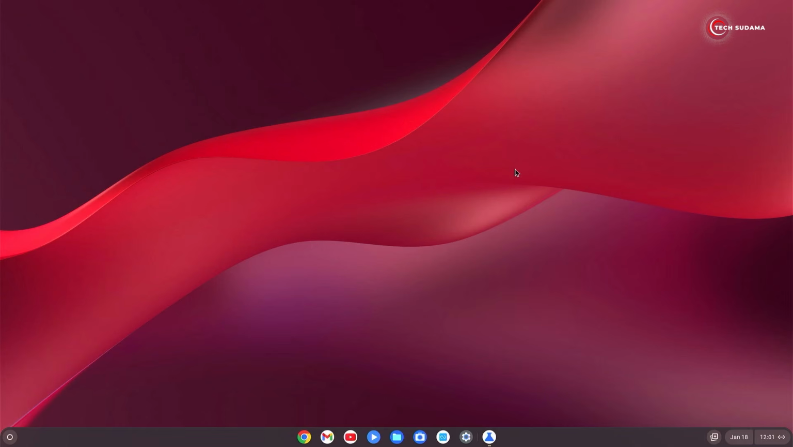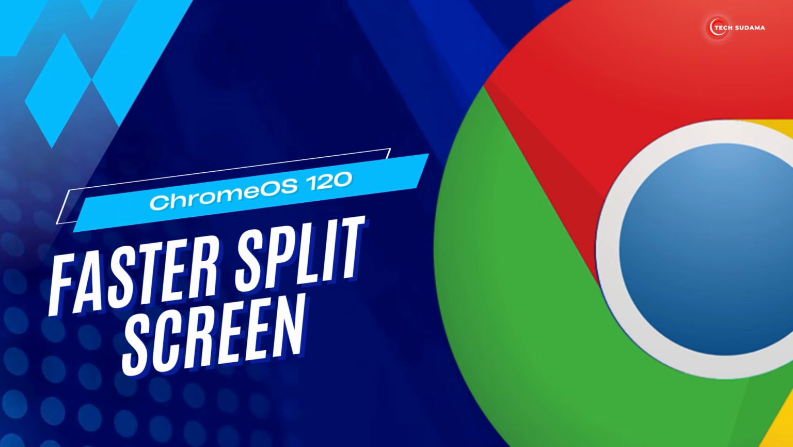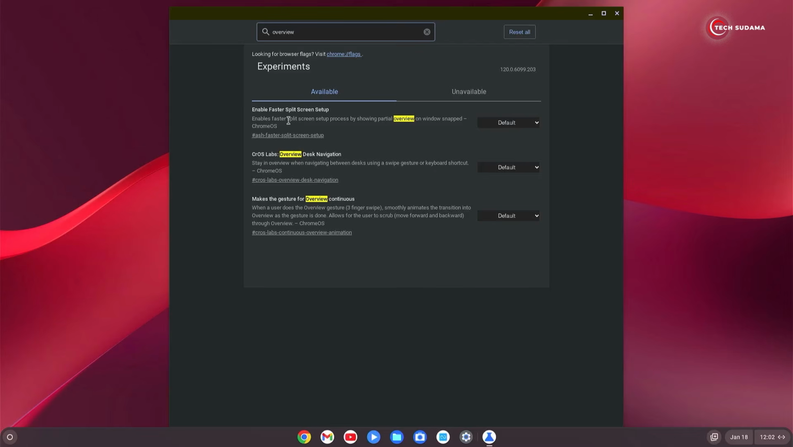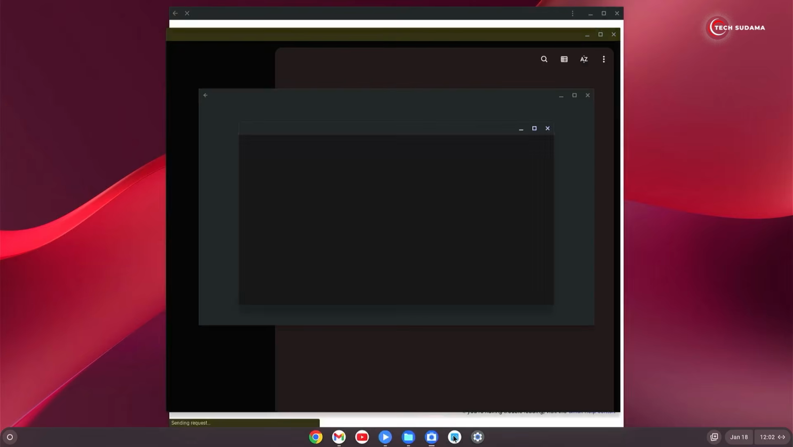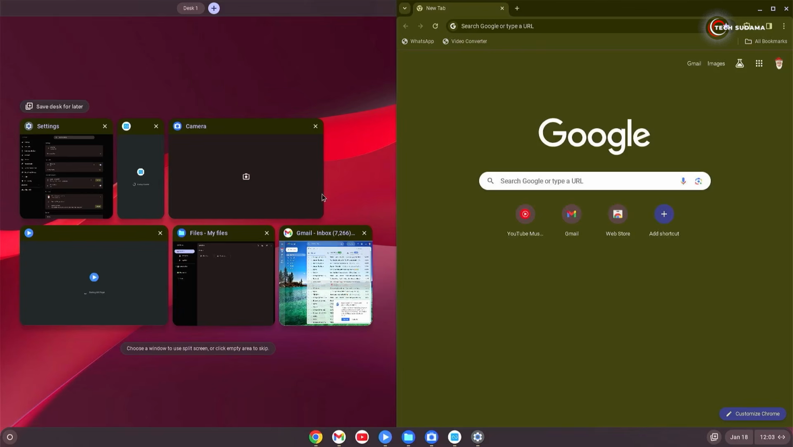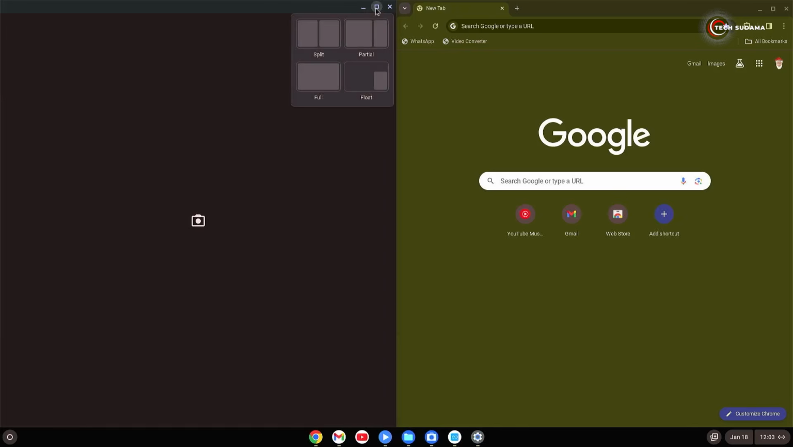Now last but not the least, another super cool feature, that is faster split screen. Just go to flags and search for overview, and here you'll find enable faster split screen setup. Just click on the drop down and enable it. Now just click on restart. Okay, just close it. Now I'm just opening some of the applications. Too many applications. Settings, Chrome. I'm just checking Chrome. Okay, like this, and you can see that here are the other applications. If I select an application, it will be here, and if I just click here, it will show just like this. It will split screen portrait, and whatever you choose, it will be like this.